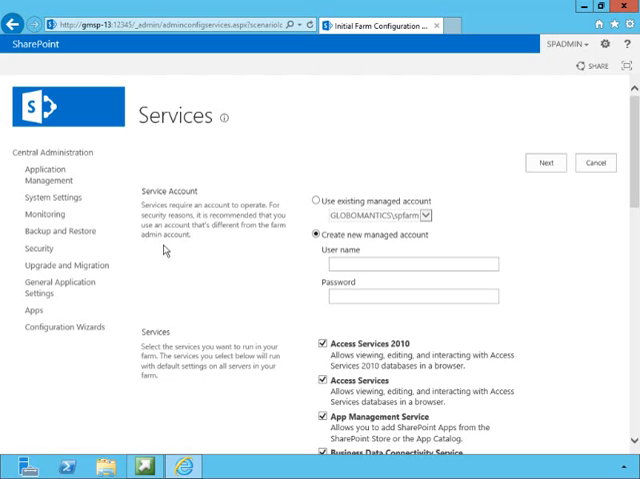Now look over here, it says that the services require an account to operate, and that's best practice for security. You want to have a separate service account for these services. Now, if you recall, in a previous lesson, we already created some service accounts. It was our SP Farm, the SP Admin, and the SP SQL. We're going to create another service account now. We're going to need to go back to our domain controller, and we're going to create a service account for these services, and then we'll come back here and add it as a managed account in SharePoint.